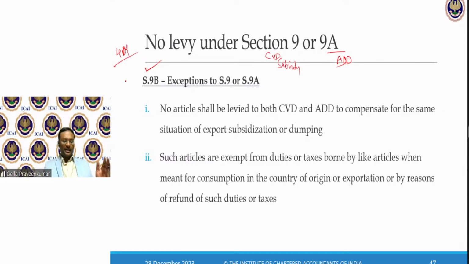Examine the provisions of composite levy of countervailing duty and anti-dumping duty on a particular commodity. CA final. Expect the unexpected. You never expect that a one-line question can be asked conjoined to provisions. So here, 9B is like a big brother. This provision says that no article shall be levied to both countervailing duty and anti-dumping duty to compensate for the same situation of exports, subsidization or dumping. So here they say you determine whether you want to levy under CVD or anti-dumping duty.